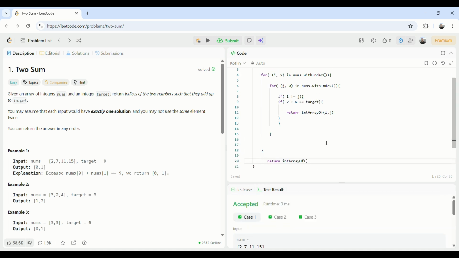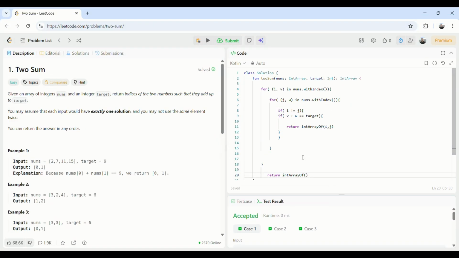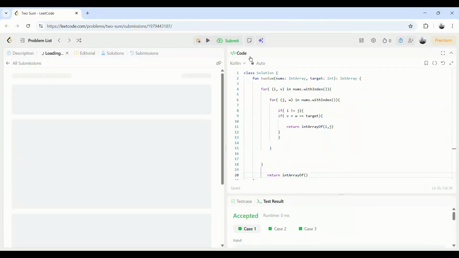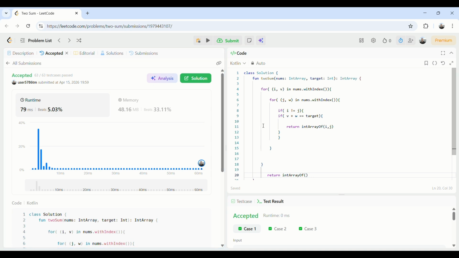But as I said, this is not an efficient solution. This is an O(n) squared solution, and this would work as an answer. This will pass all the test cases. So basically, if we go ahead and submit, this would work, but it's not an efficient one. So accepted.